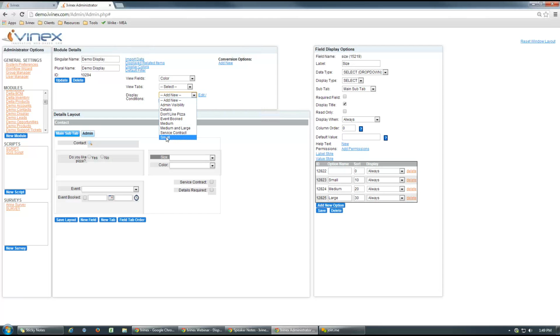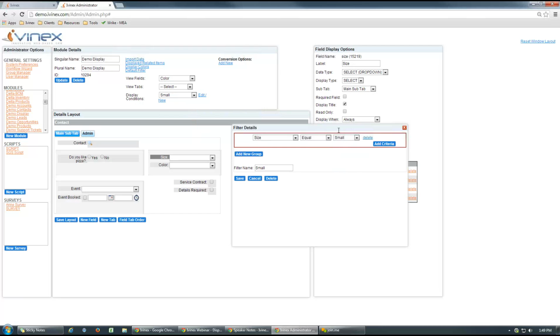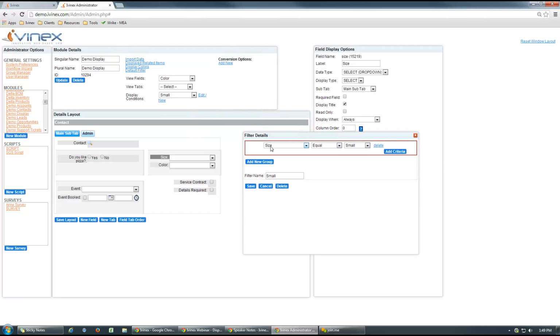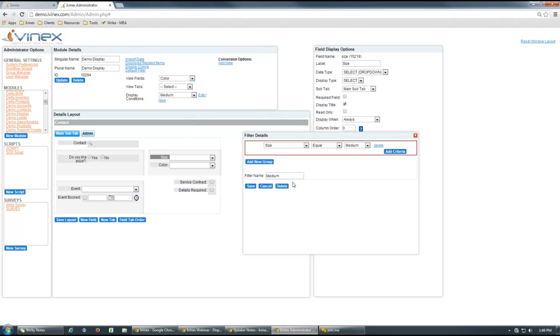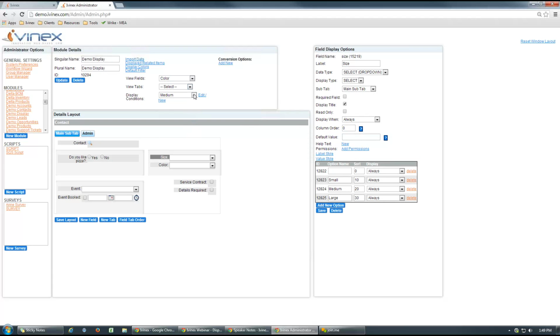So I've got one called small, and we're going to edit that. So if the size is equal to small, then that's in effect. Okay, so that one's good. I'm waiting for someone to pick small. Medium, same thing. Size is equal to medium, so I've got a condition for that. And then I've done another one here.